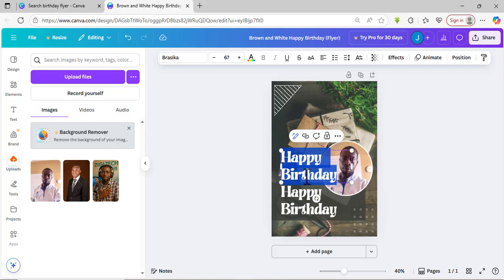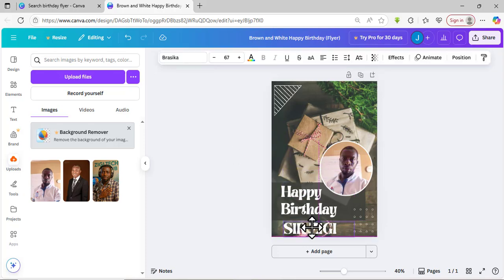Let's say you want to add, let's say Ziggy. Okay, that's the name of the person you are celebrating. So just drag it somewhere where you want to place it. Let's say you want to place it here. You can just use the anchor points to size it up here.